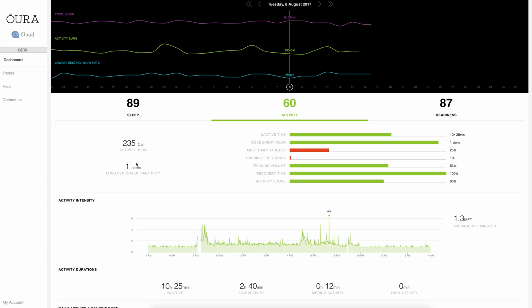Long periods of activity, that is a good number. I mean, you don't want to be sitting at a desk 9 hours a day and then going for a run and thinking you're quite active, because you're probably not. So that is a good number to look at. What do we got here? So we got a lot of the data points from the app.